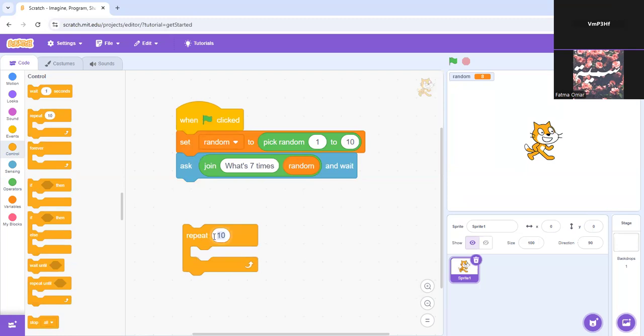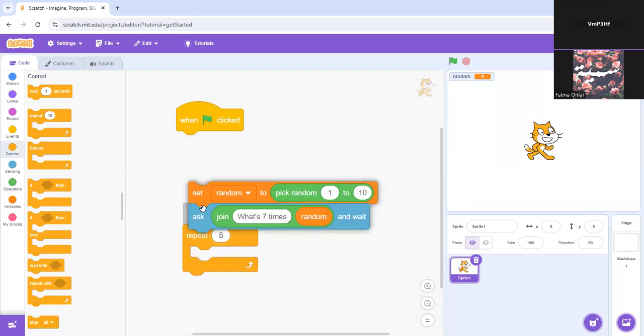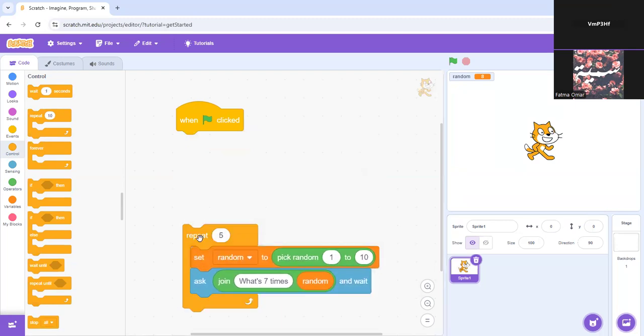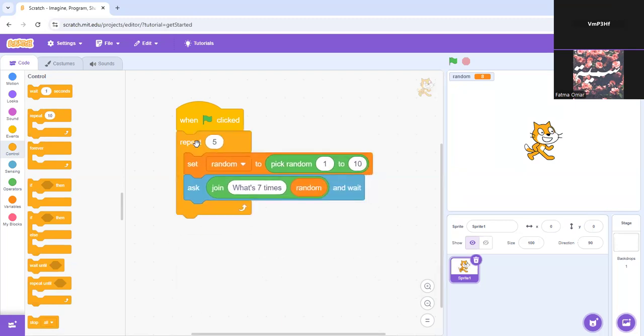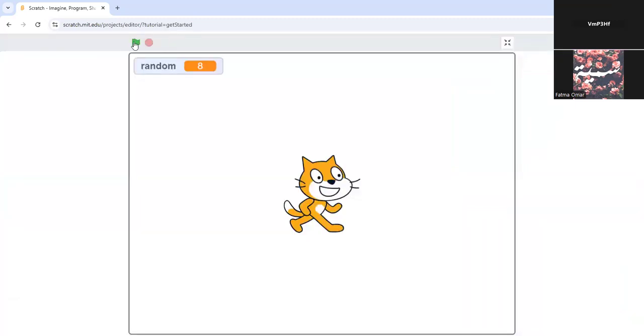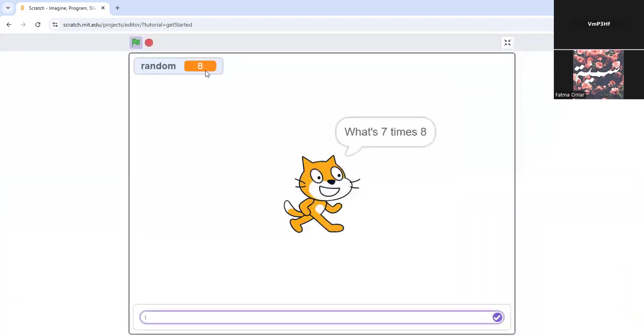I'm going to make it only 5. Drag your blocks to be repeated and connect them to the event. I'm going to leave a space here to have a space between times and the random number. Run your program again. Our random value now is 8. What is 7 times 8?